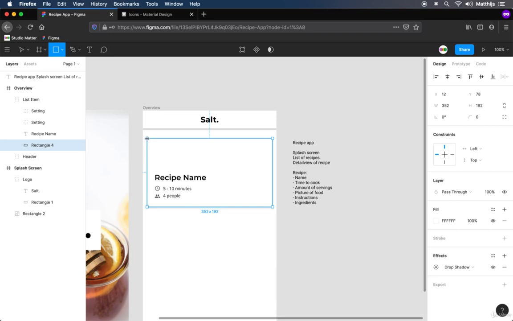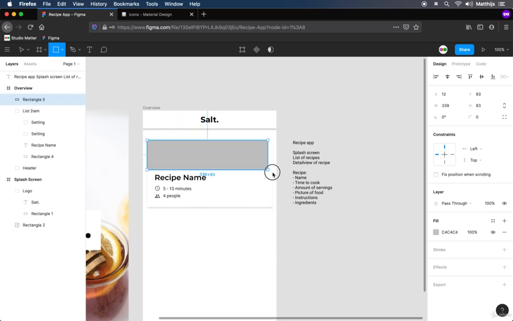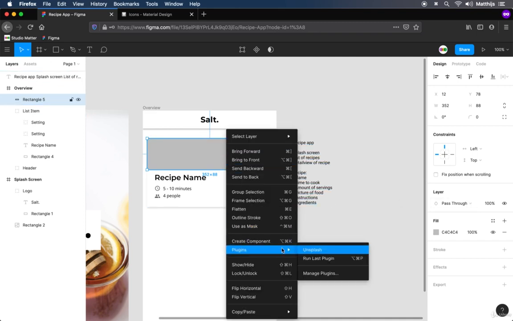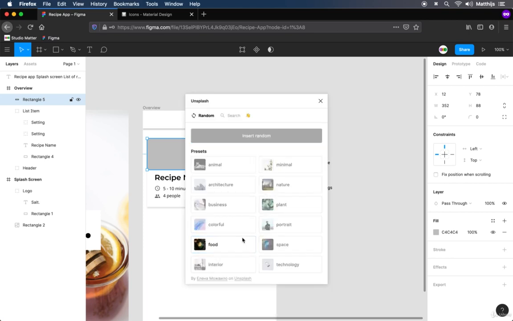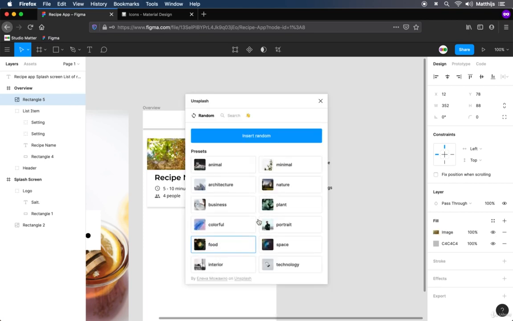Gonna create a new rectangle. I'll move it on top there, and let's do it like this. So now it's exactly the same size as the rectangle below. And we're going to use the plugin again. So plugin, Unsplash, and then we'll choose food. Hopefully something nice pops up.